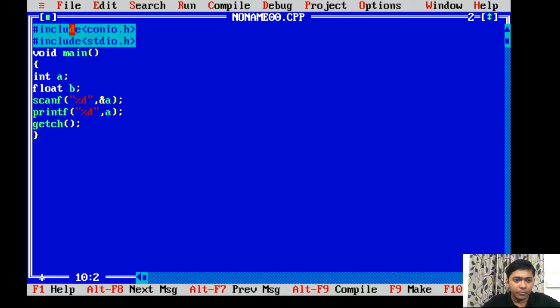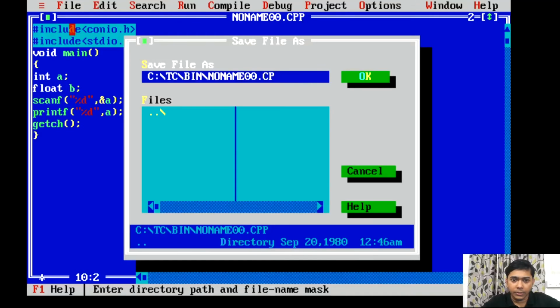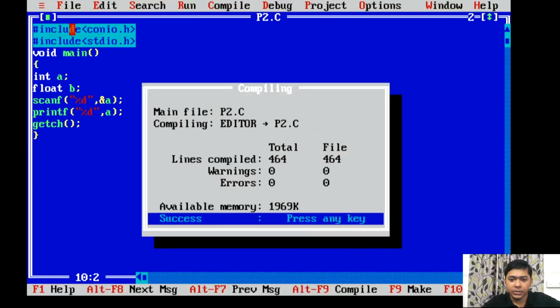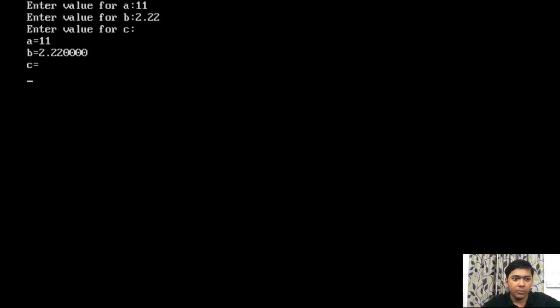Let me show you up to this. Let me save the file. Let me give it p2.c. As I said earlier, the extension of a C program is .c. Let's compile it. Let me see if there are any errors. No error. Let me run the program. Now you see. Okay, fine. 4.